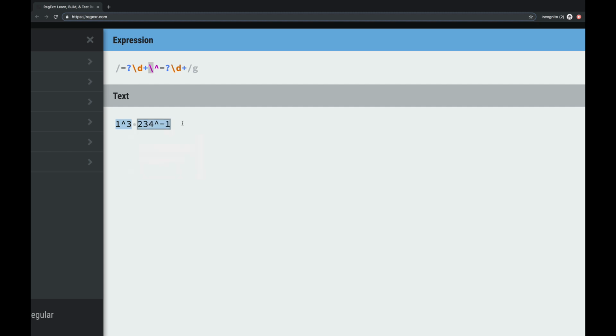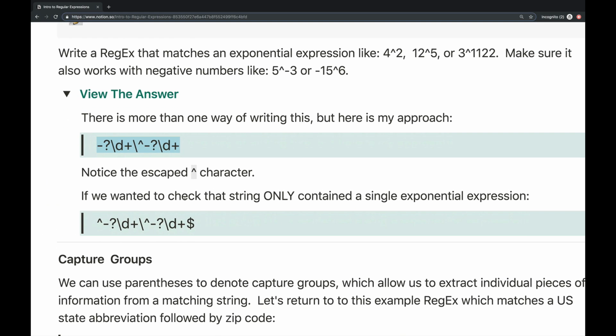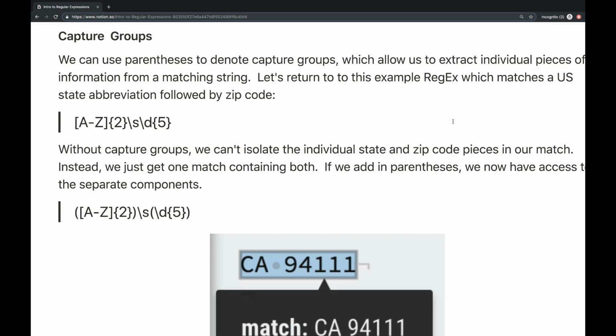Okay, so here's what we have. Negative sign is optional. Let's put one on this one. And then one or more digits, then a caret that must be there, and then an optional negative sign, and then one or more digits. Now you could have also added in the anchors to see if a string only contains a single exponential expression. Mine is matching multiple in a given string, but if you add the actual caret in, not the escaped version, and a $ sign, then it makes sure that the string is only a match and that there's no excess information or data.